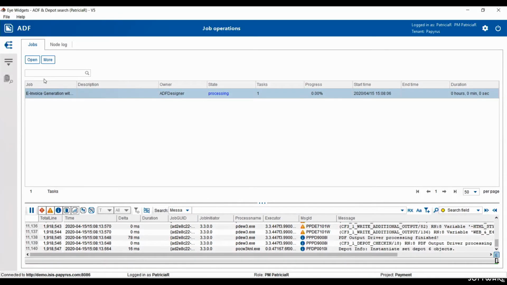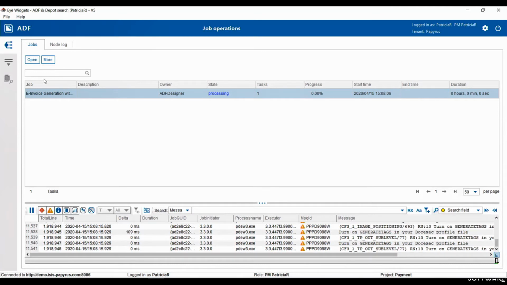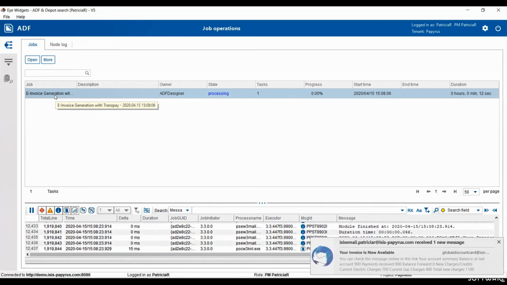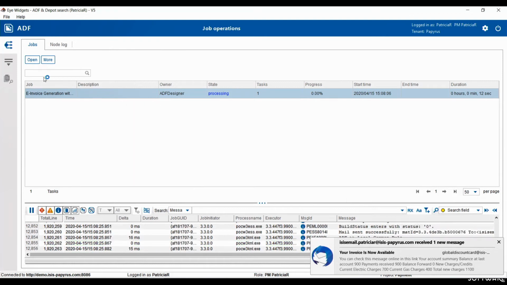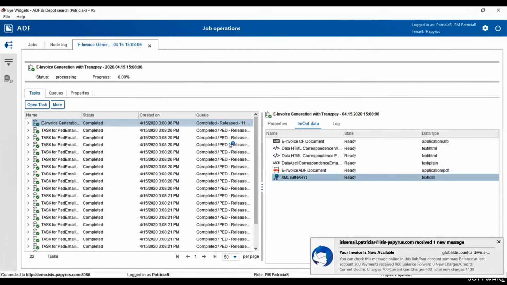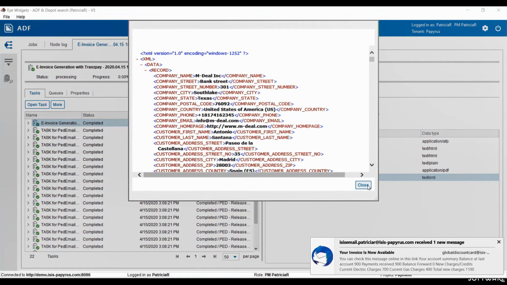So now I would like to show you an example of how this will look, in which we generate an invoice using our ADF. Here you see our ADF view, and here you see how the invoice is processed, and then all the invoices are sent to the customer. Here you see how they were generated, and the input data that was used is XML data.